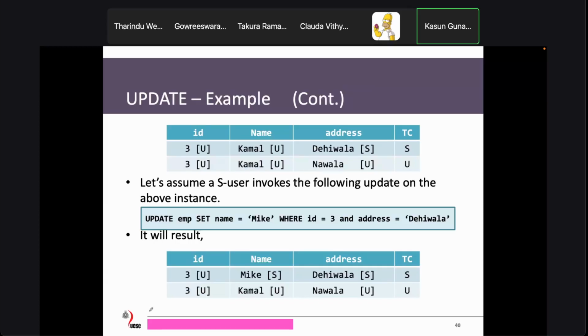So let's say S user invokes the following update on the above instance. Update set name Mike where ID equal 3 and address equal deliverer. Right? So now this will be affected. So this row will be set to Mike and the Hivala with updating the corresponding classification level.